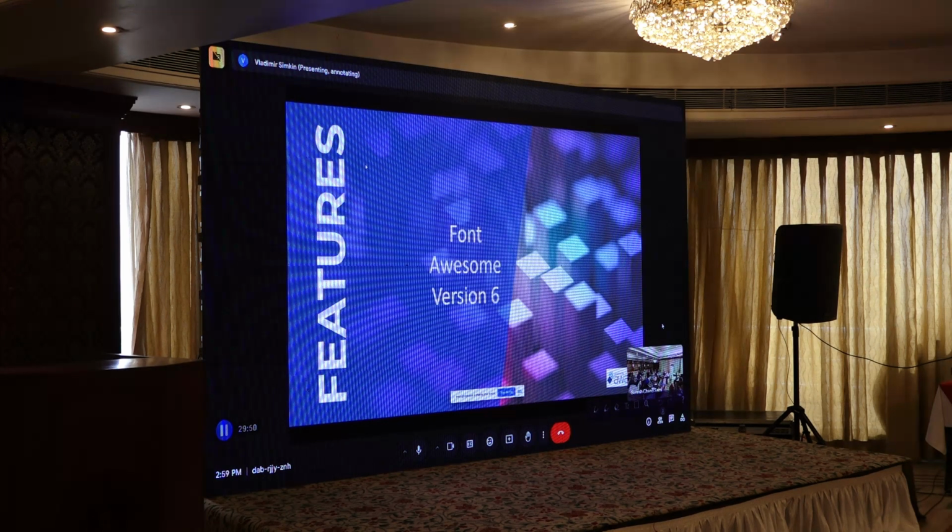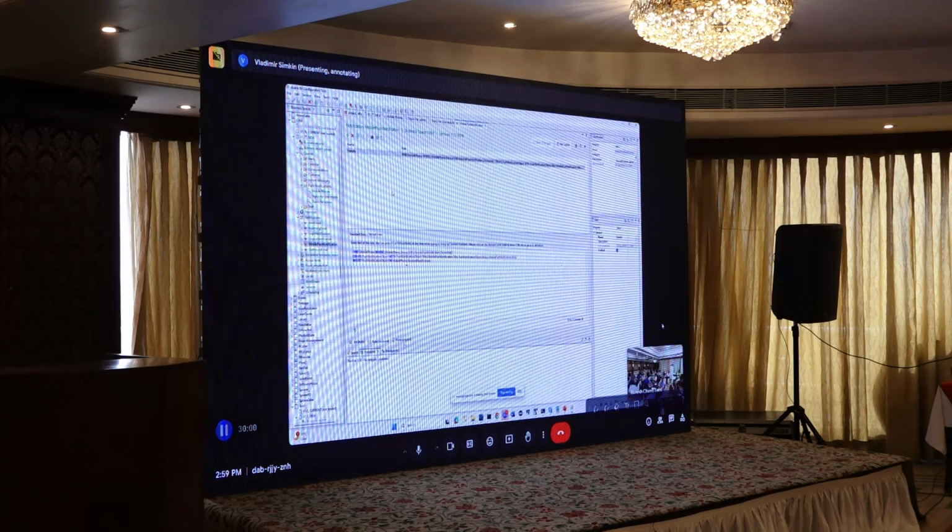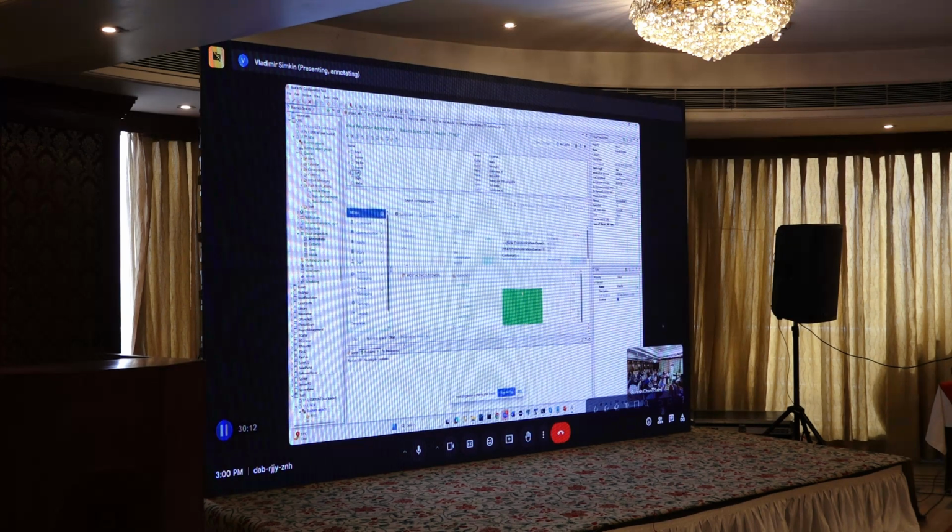Version 10 has integration with Font Awesome version 6. For Font Awesome version 6, they introduced quite a few features to their fonts, much more fonts, and they have duotone fonts as well. So I'll show you.